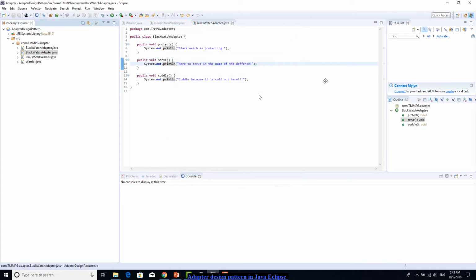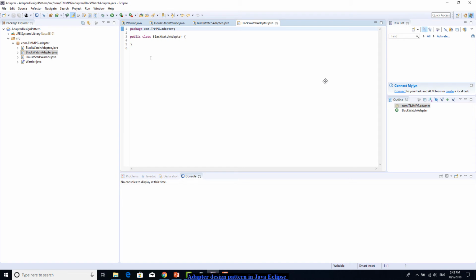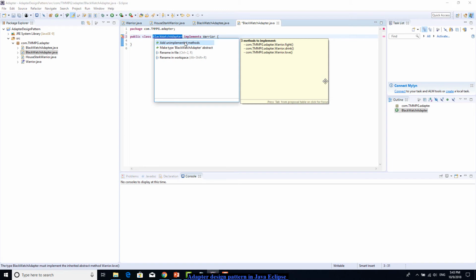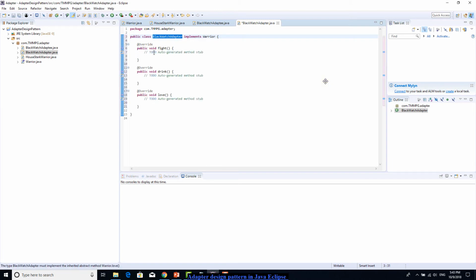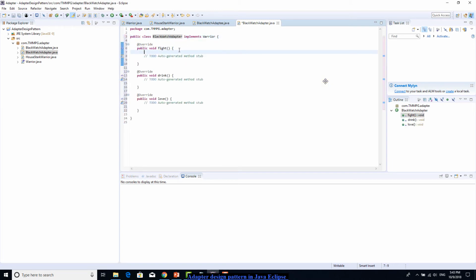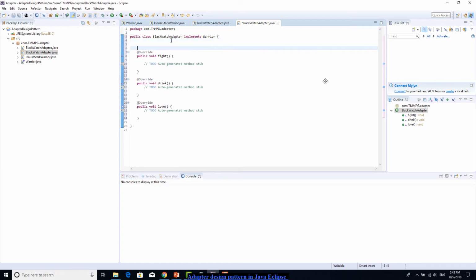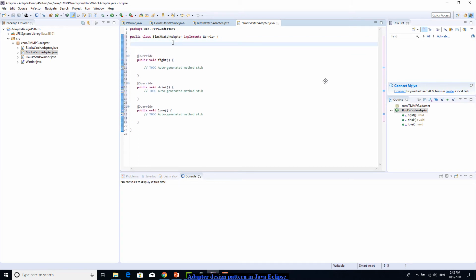So let's go and create the adapter. Now here, first we are going to implement the Warrior interface. Then we'll add the unimplemented methods of the interface. Now there are a few things we will need to do here. One of the important things is that we need to make a composition between the adapter and the adaptee.